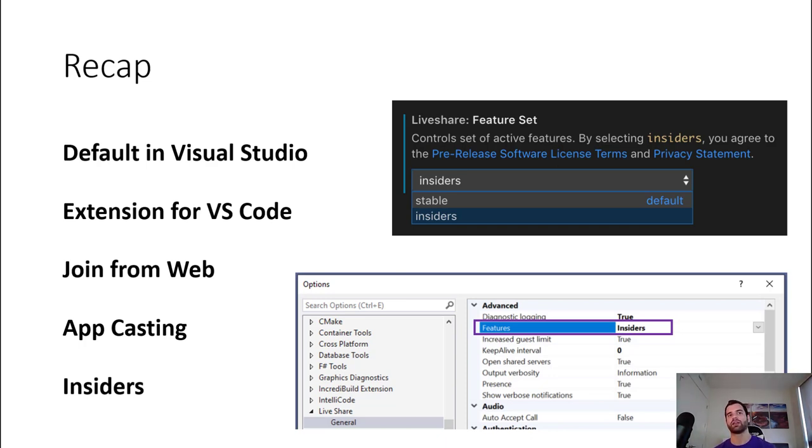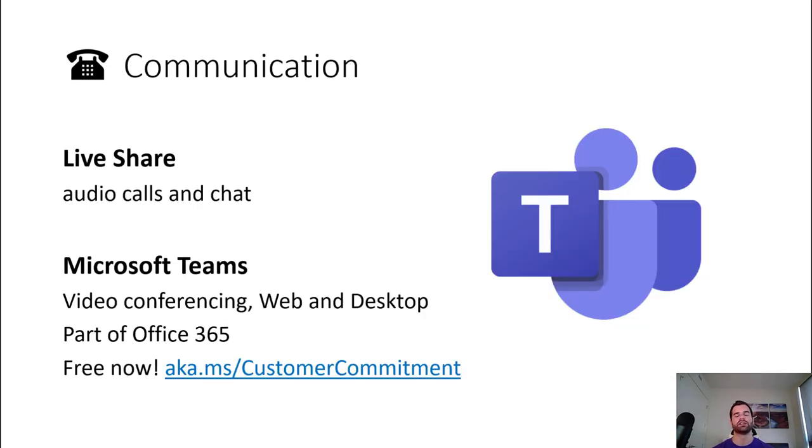And the final part I wanted to bring up about Live Share is the Insiders capability. In Visual Studio and VS Code, I have a screenshot for both on the right. You can actually choose to be a part of the Insider feature set so you can be exposed to the latest and greatest improvements in Live Share. And that takes me to the next slide, because one of the Insider features is audio calling. And so if you want to do that within Live Share, definitely sign up for Insiders. But speaking of audio calls and communication, that's the last challenge area that I want to cover.